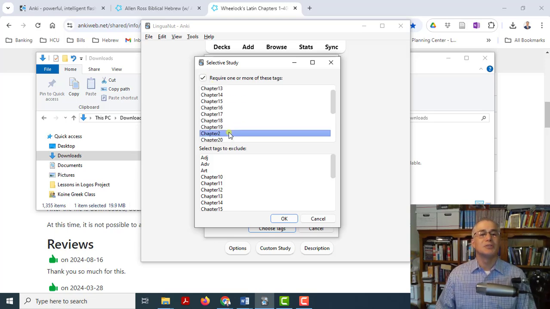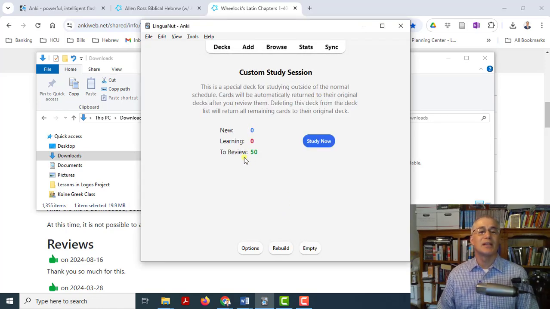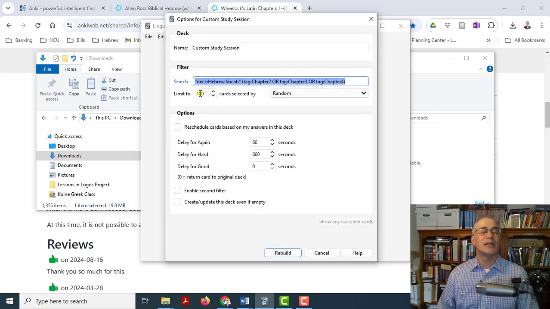I'm going to do 2. Let's say I want to keep reviewing 3 and 4. Let's say I'm in chapter 4, but I don't want to give up my chapter 2 and chapter 3 vocab words yet. Then I can add all 3 of those chapters together, and then that gives me 50. Now, if my limit had been less than 50, I wouldn't get all 50 there. Okay, so again, I would recommend that you push that to 200.